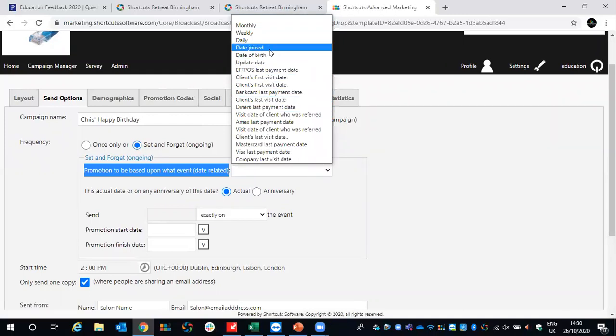So I'm just going to give you an example. We've got to go out monthly, weekly, daily, date joined, if this is a new client, so to speak, client's first visit date, just to give you some ideas, everything like that. So you can see, look at all this. We've got client's last visit date, visit date of client who was referred. We've got so many different options. Now, of course, for our happy birthday, it's going to be this one just here, date of birth, birthday, date of birth.